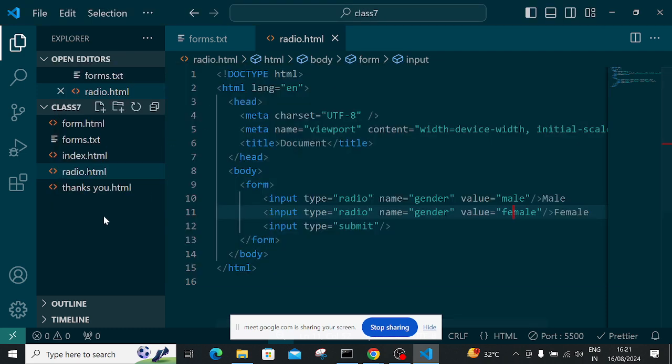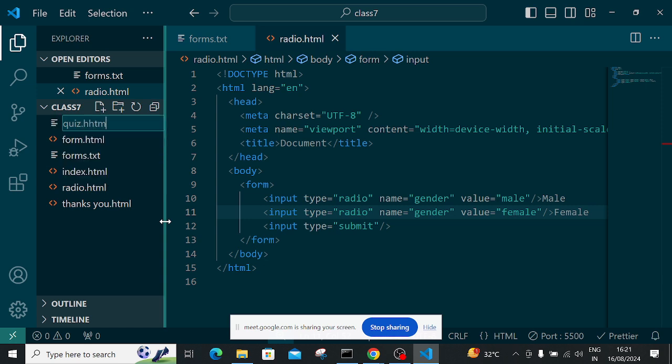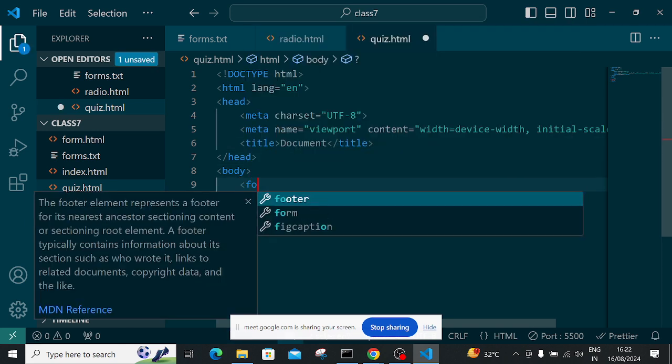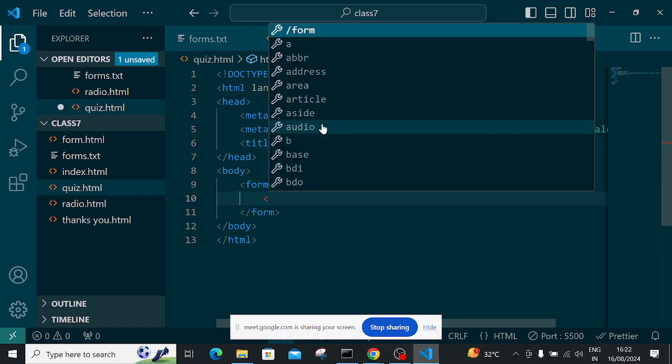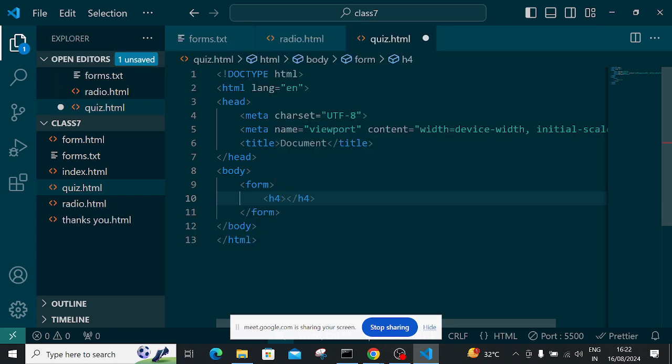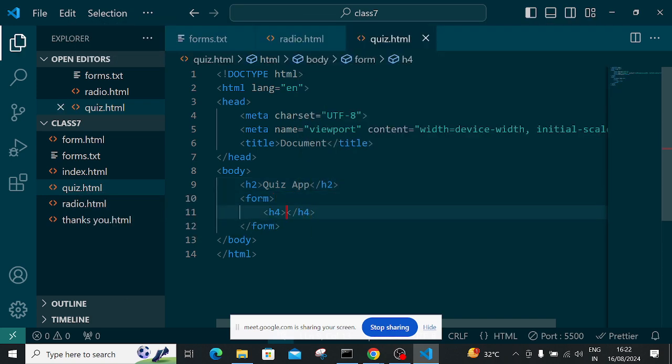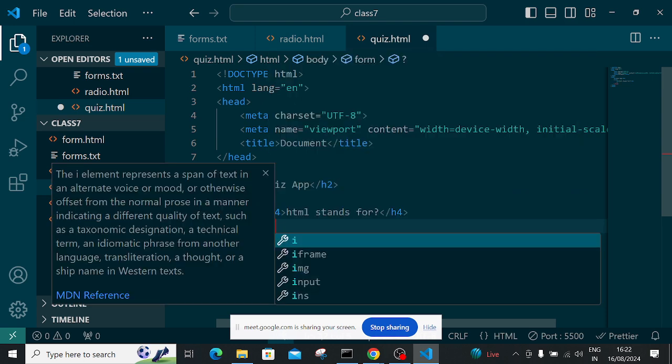I will create a task now. It is a quiz task. I think you know about quiz, right? Quiz dot HTML. Going to create a form, and inside maybe I'm giving some H2 or H4. Maybe H1 or H2 is the quiz application. In this form I just want to have options. We have different options, 4 options.